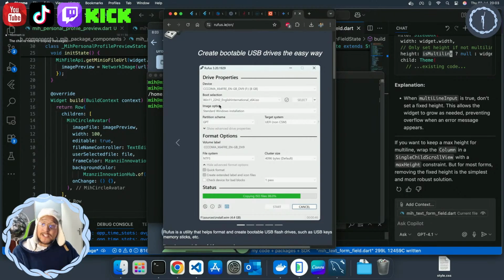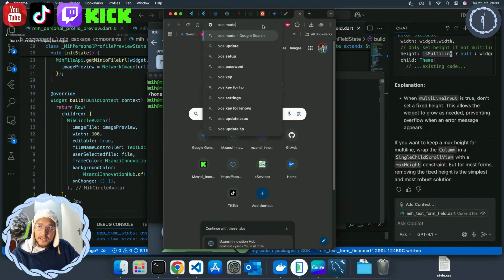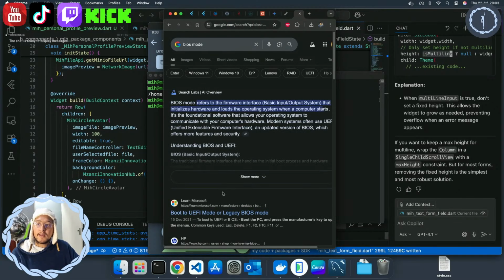Once you're in your USB drive, depending on what machine you use, you're going to have to go into the BIOS mode of your computer, I think.